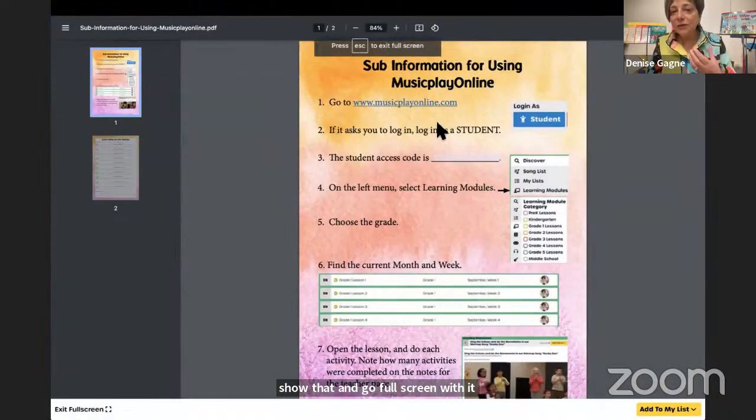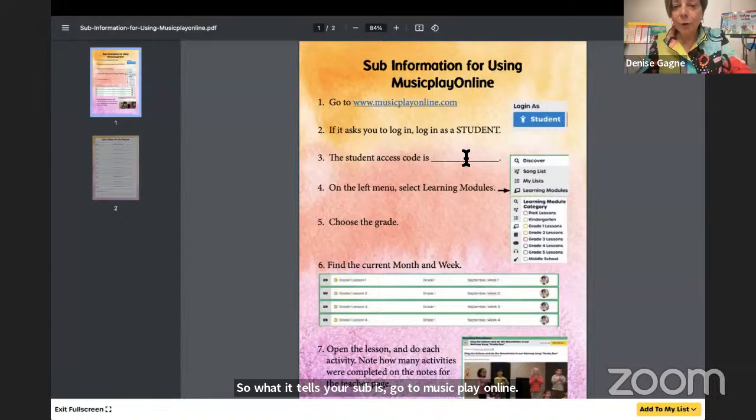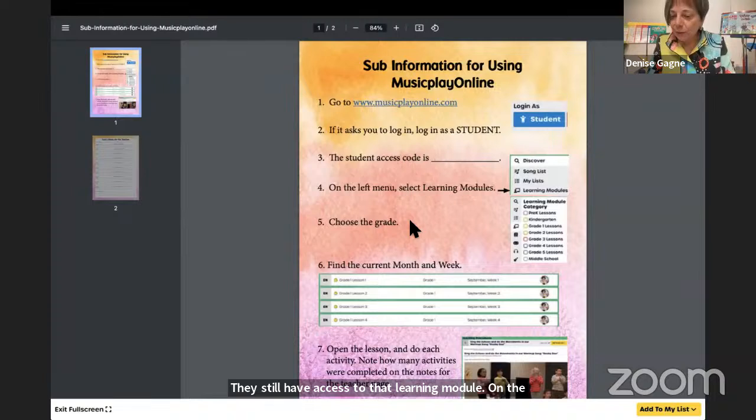So what it tells your sub is go to musicplayonline.com. If it asks you to log in as a student, the access code is whatever your access code is, put it in here so that the sub has it. And then if for some reason there is a glitch or a bug, they still have access to that learning module. On the left menu, select learning modules, choose the grade level.